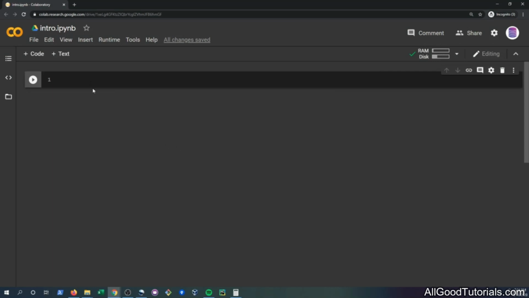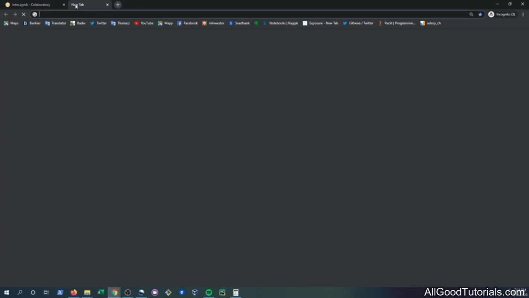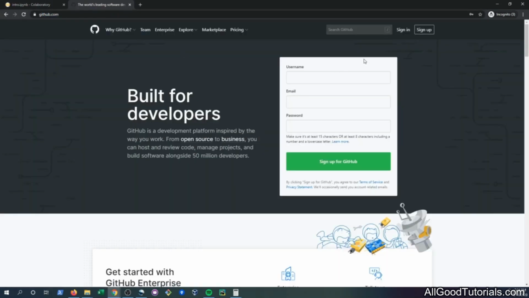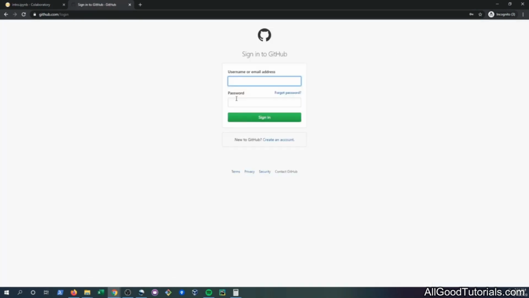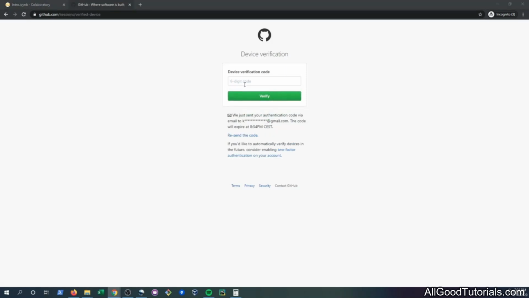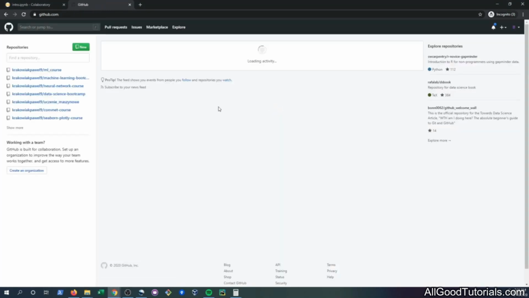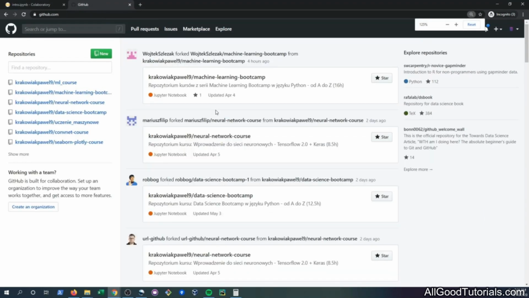Hello guys, now I will show you how to connect Google Colab with the GitHub platform. Let's open a new window, enter github.com, log into your account, and I have to type my verification code. And we are already logged into the GitHub platform.